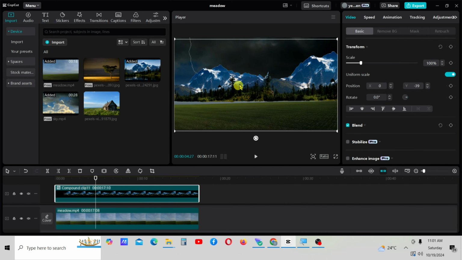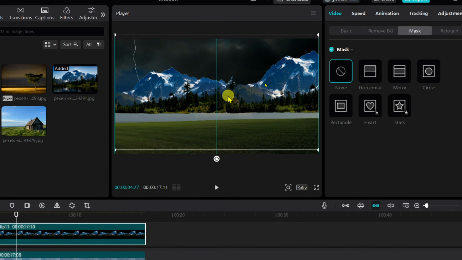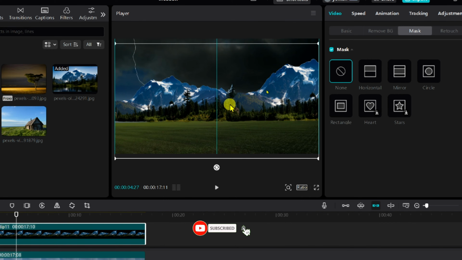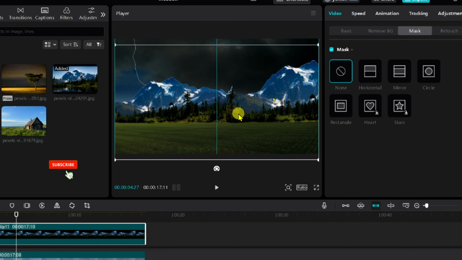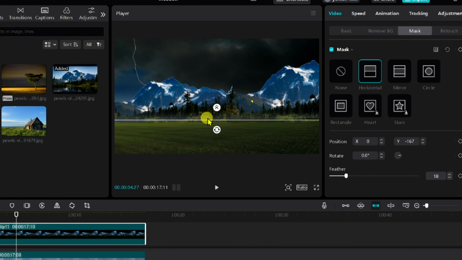Next, we will match the mountains with the meadow. To do this, select the mountain image and again apply the horizontal mask. Place the mountain range image close to the horizon of the meadow before applying the horizontal mask. When applying the mask to the mountain range, carefully adjust the feather option to blend it with the meadow. If this is difficult, I recommend watching the mask tutorial in my CapCut playlist.